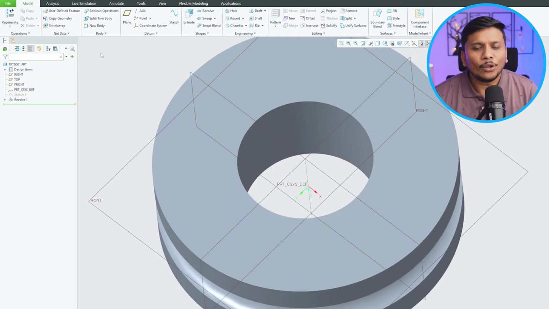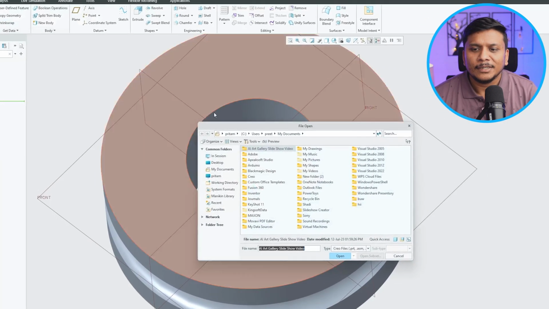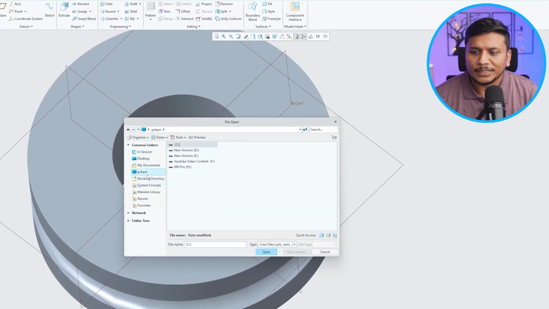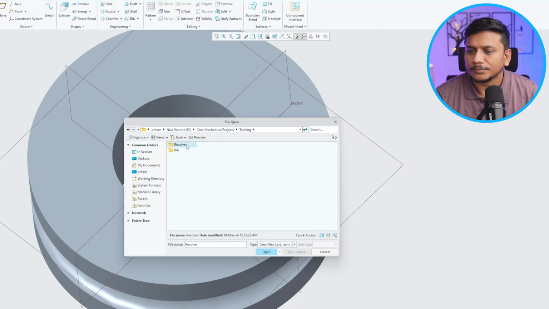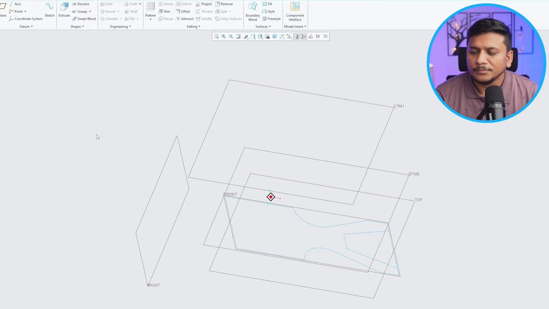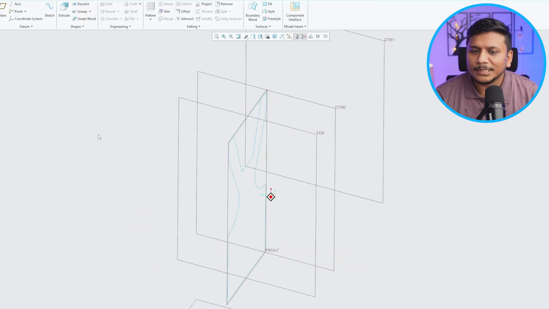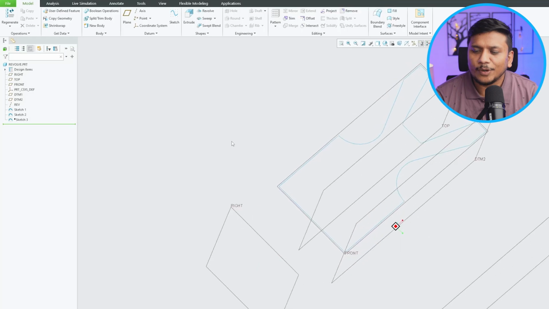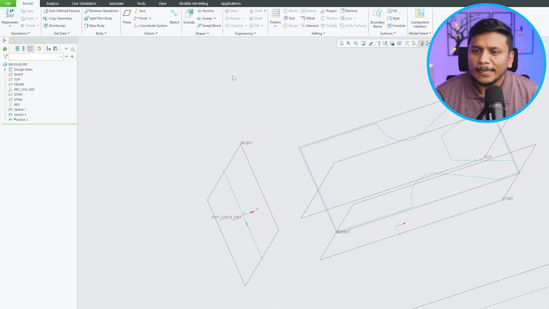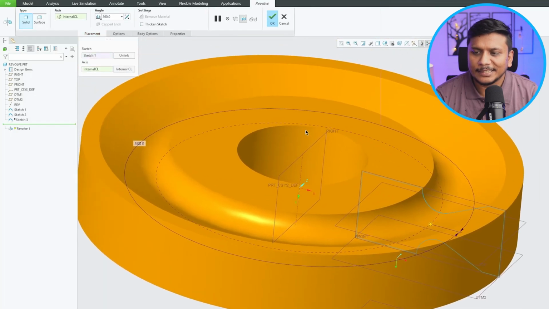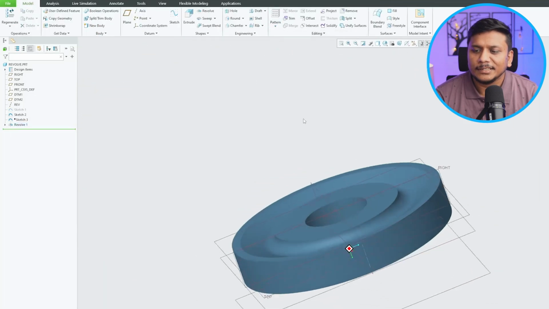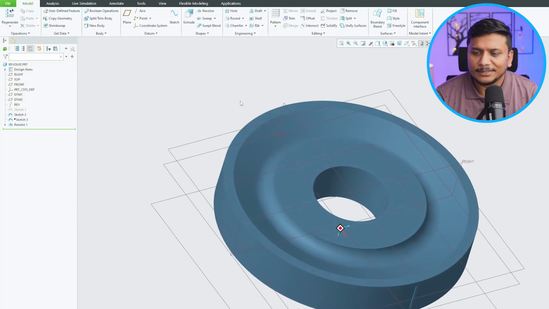Now I do also have some examples, so let me open those examples to understand the revolve tool in detail. So this is another example. Here also we can see we have this sketch available, and if I click on revolve, I just need to select the sketch, and there we go. Here we can see we have completed this revolve.